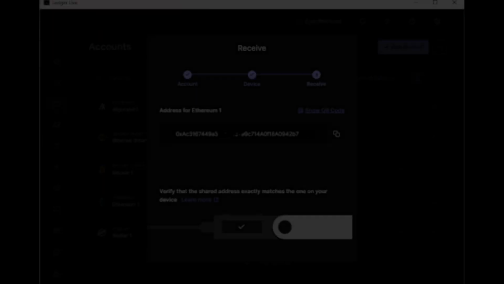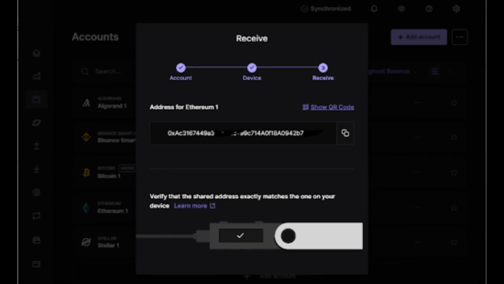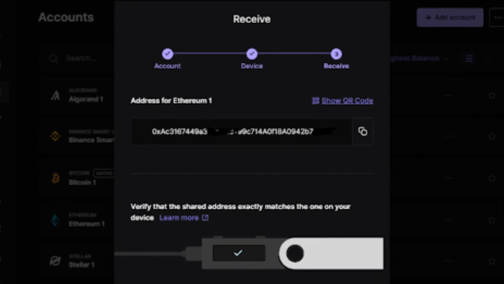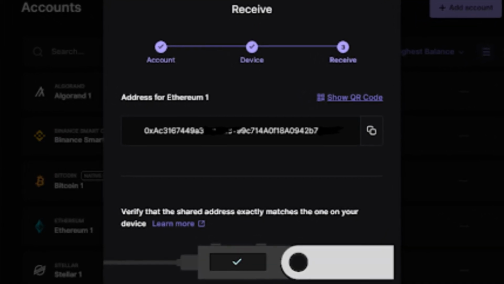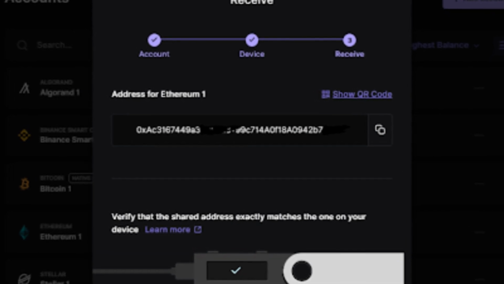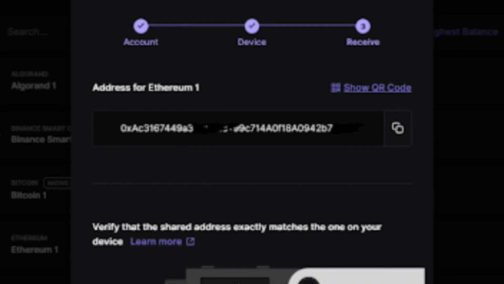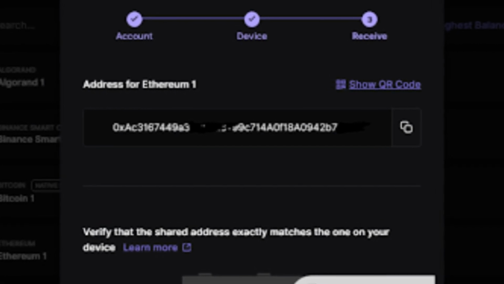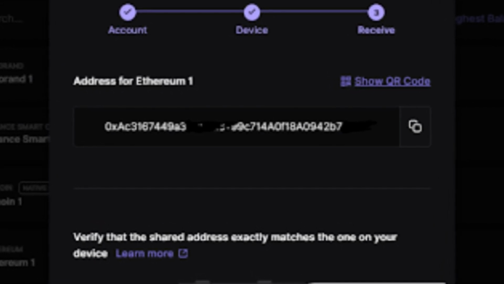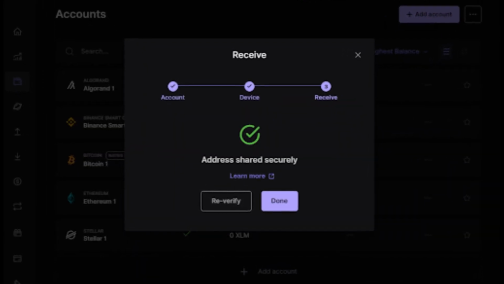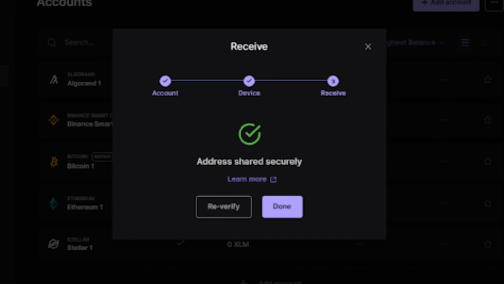Step 14. Ledger Live will display an address. You should check that the displayed address is the same as the address shown on your Ledger Nano hardware wallet. If confirmed, scroll using one of the buttons until you see Approve, then click the two buttons simultaneously to approve the receiving address for your 0x account on Ledger. Step 15. Your address has been shared successfully, click Done.